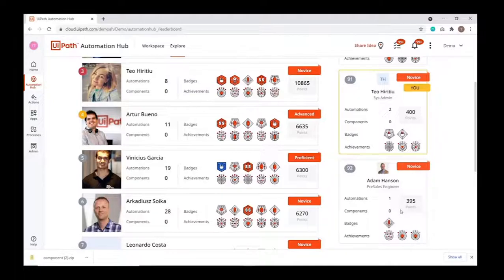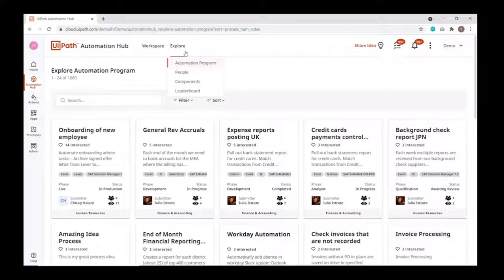We have now reached the end of the video. In this demo, we looked at the content that all Automation Hub users have access to. Any user can access all the automation ideas available, all active user profile details, all published reusable components based on the categories that they were assigned to, and the leaderboard.